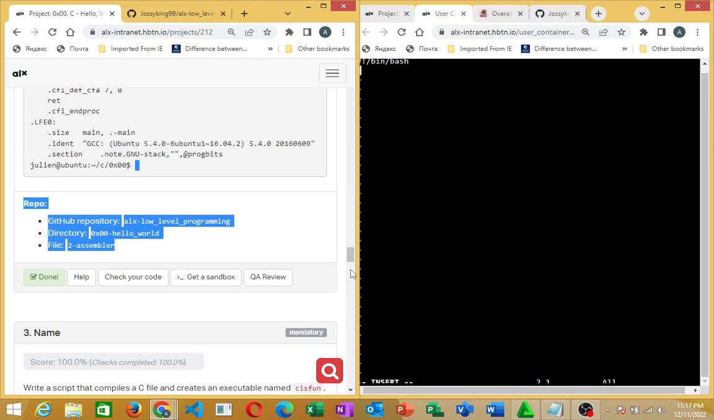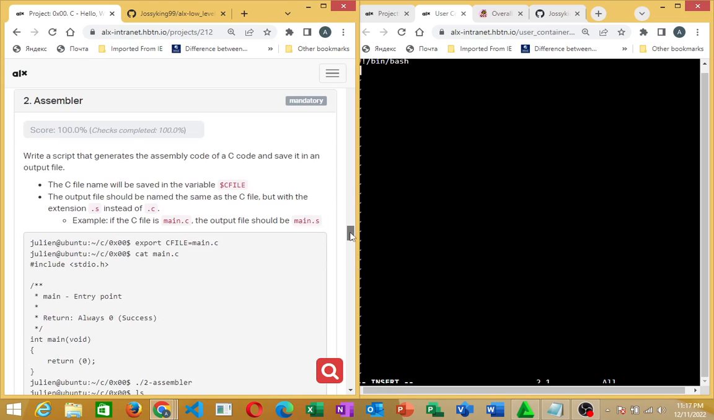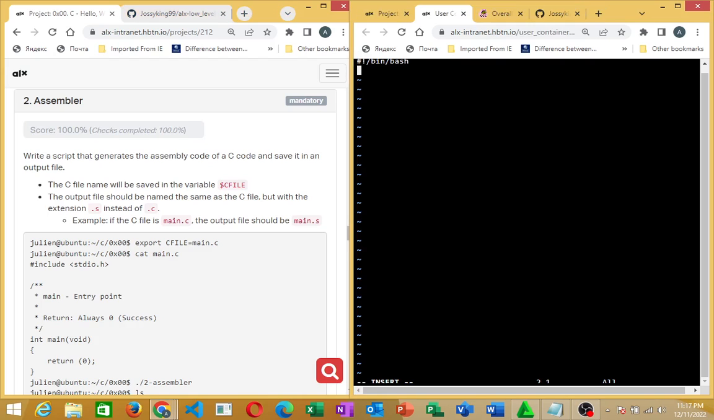So the question, let's go back. The question says, write a script that generates the assembly code of a C code and save it there. Write a script that generates the assembly code. So how do you do that? If you look, we use the GCC command again. This time you are going to use the capital S. Your documentation will guide you. So the capital S, then the C file. So that is how to write a script that generates the assembly code of a C code and save it to an output file. Alright, this is just the command to do that.